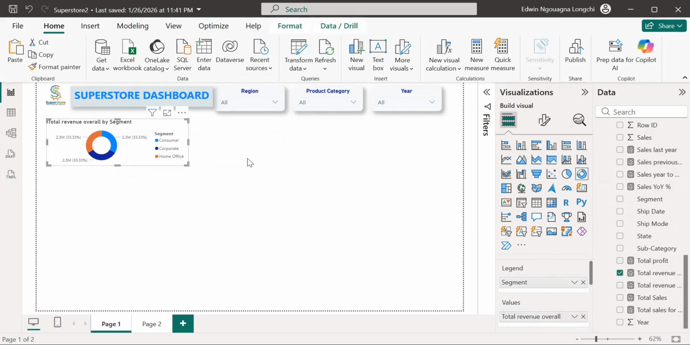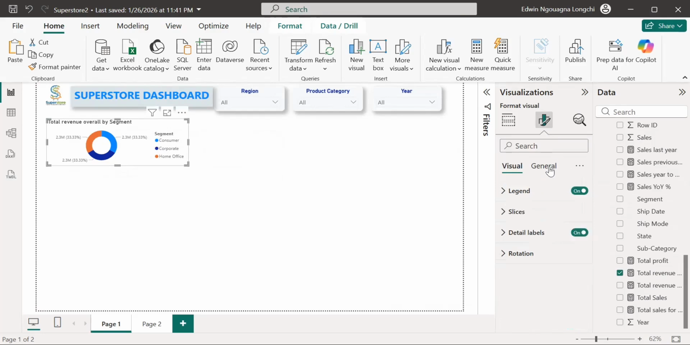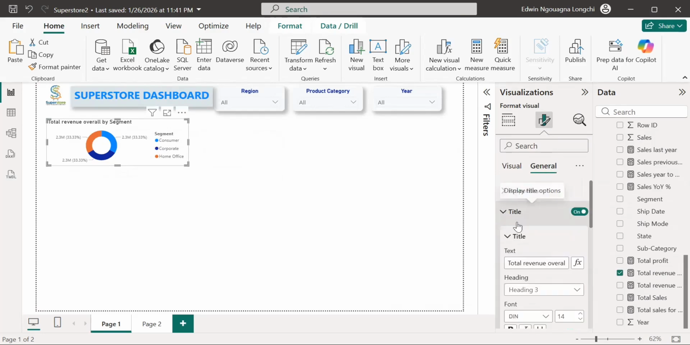I think we can just try to make the title a little bit clearer. We can just put clients. Yes, total revenue by clients. I think that would be better. So we come to the format painter, general, title, and then we say total revenue by client, by client segment or by type of clients. So we can have that there.